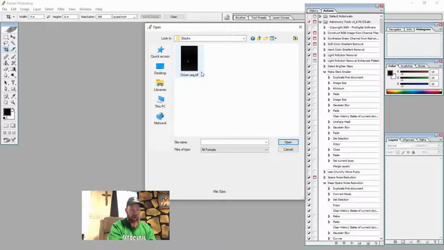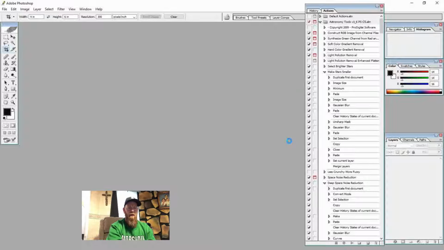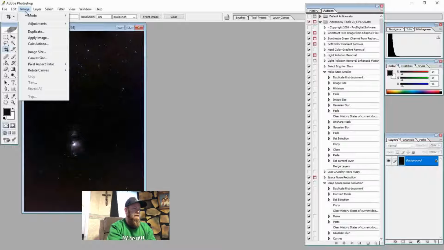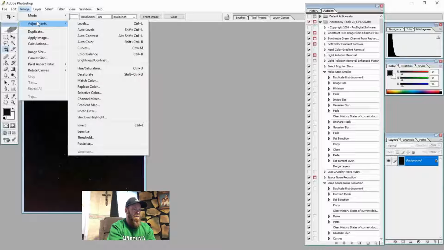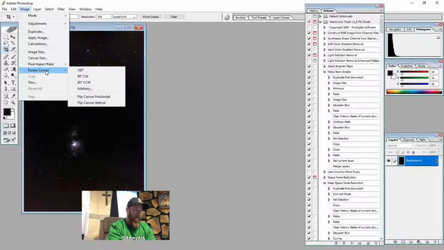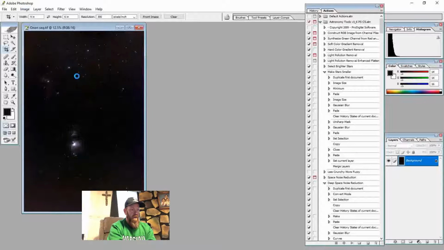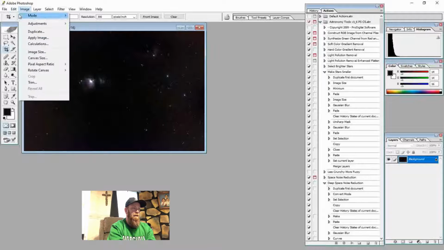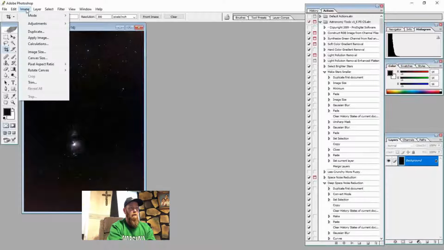So then we find Orion SEQ, and for some reason in Sequator, sometimes it does it. It doesn't always do this, but sometimes it does for me. It'll rotate the image on me, so I'll just go in here and fix that. I'll rotate it back around. So we just go down here to Image, Rotate Canvas. I'm going to go 90 degrees. Wrong way. I want to go counterclockwise, not clockwise. So let's see.